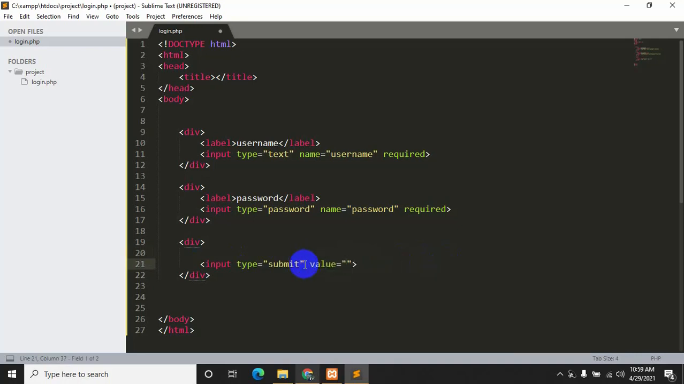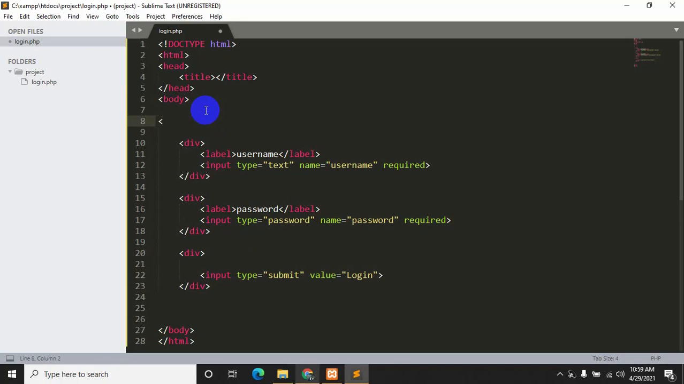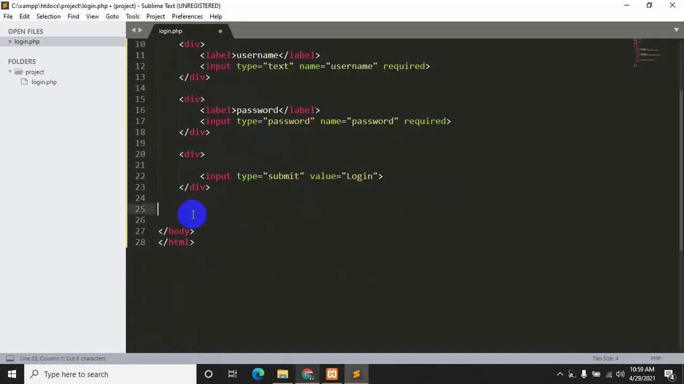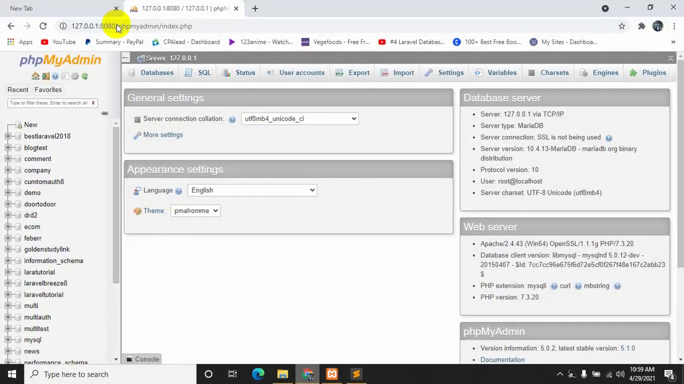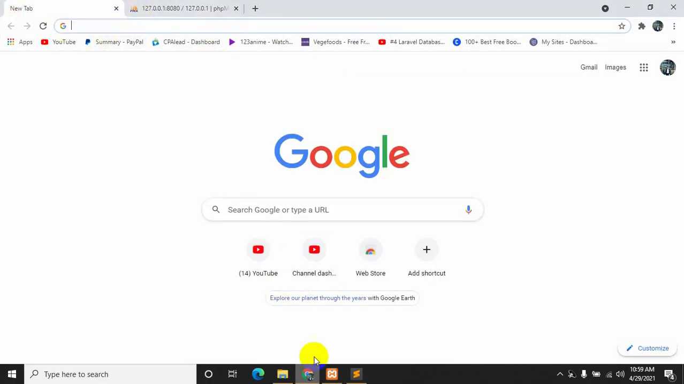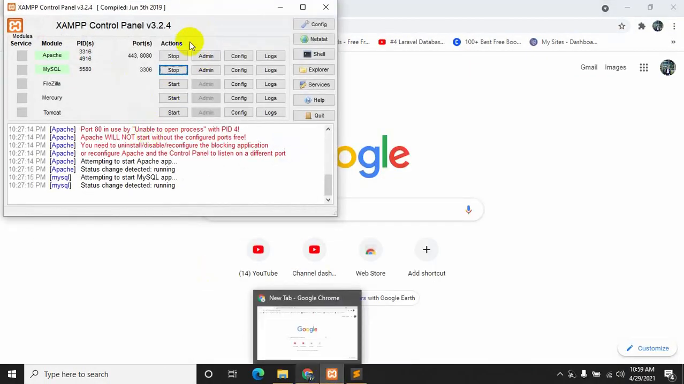Okay, and let's have everything in the center. So I'll say over here center. I'll just cut it from here, Control X, and paste over here. Let's save it, Control S. Now one more thing, you need to have your XAMPP running. Just make sure of it.